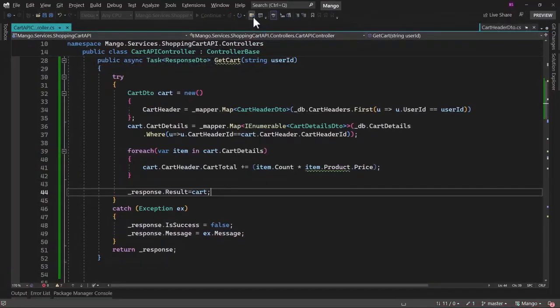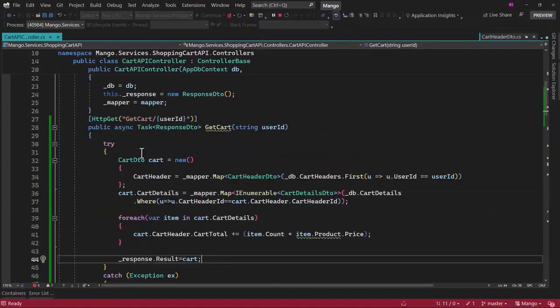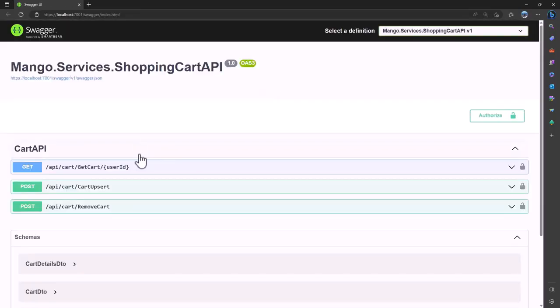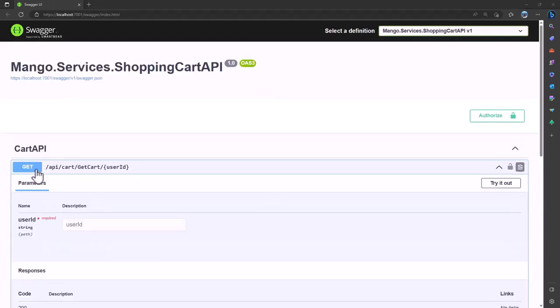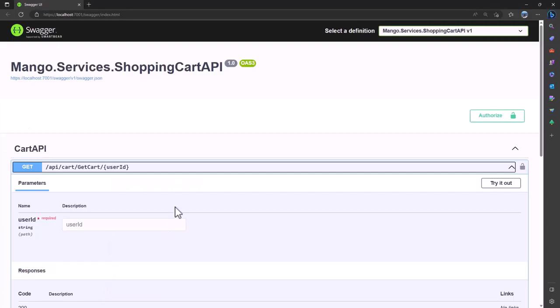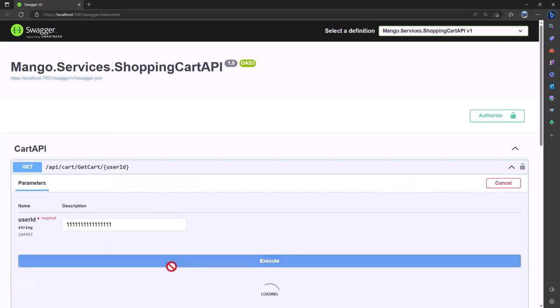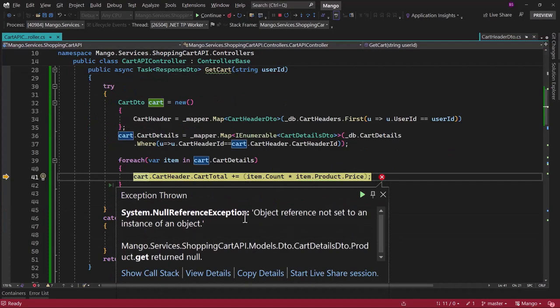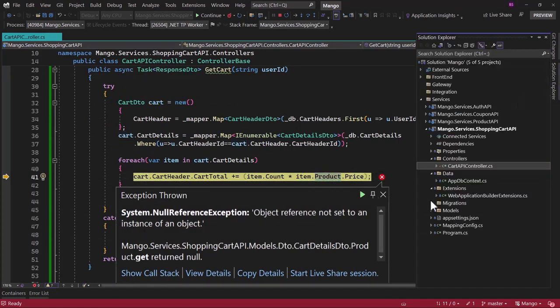Hot reload does not kick in. Let me restart the application. Perfect. Let me go back to the database and retrieve the user ID here. Try that out. And of course, we will get the exception: object reference not set to an instance of an object, because product is not populated. We do not even have product in the same API. Somehow from the shopping cart API, we need to call the product API to load the product details for the product in our shopping cart. Let me do that in the next video.